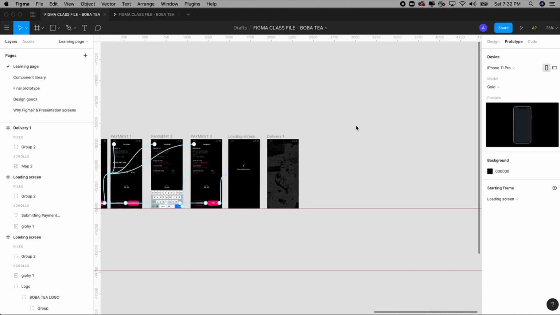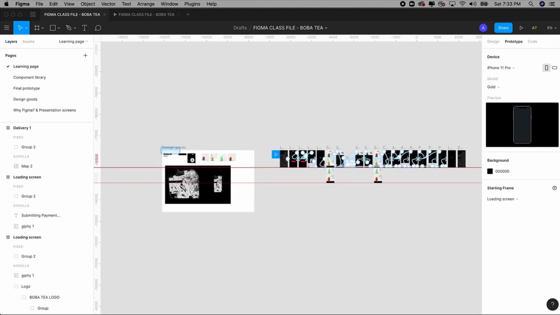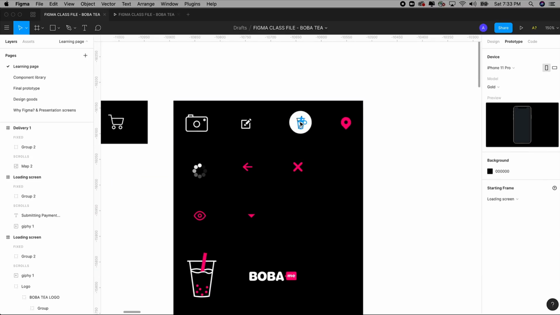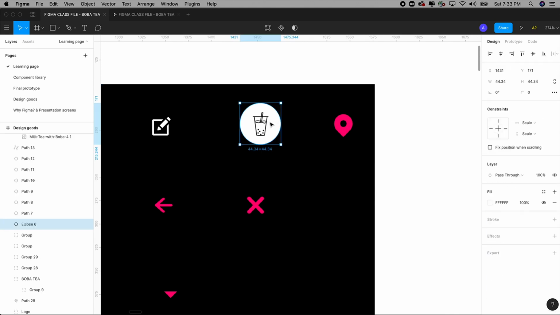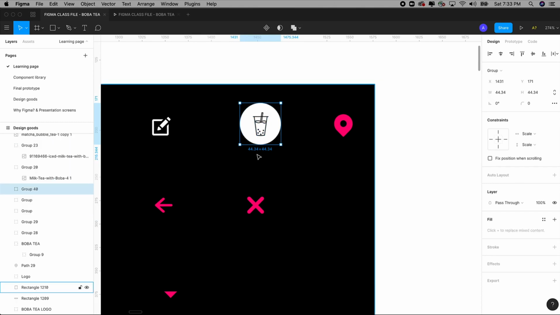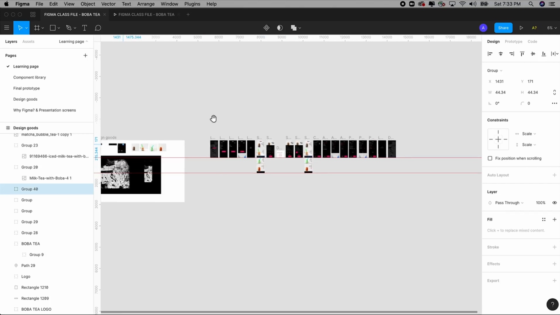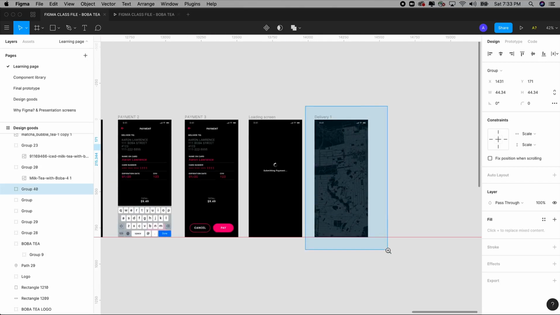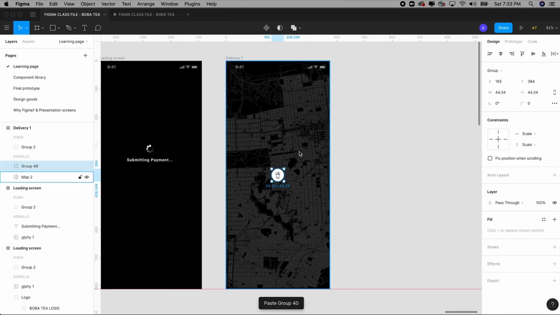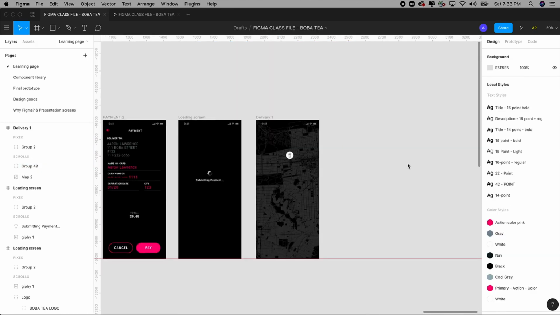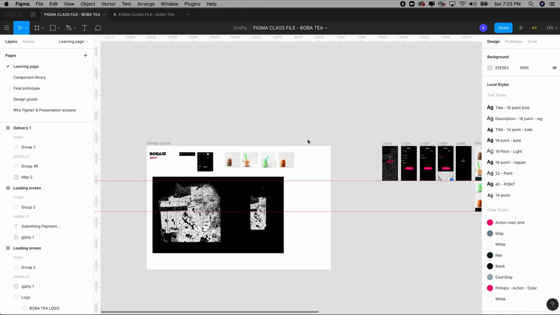All right. And the next thing is let's go to our design goods artboard over here on the left. And let's grab this little boba icon with the white circle behind it. Command C. Let's copy it. Let's paste that somewhere on our application. Let's say maybe here. And now let's go grab the map pin icon here.